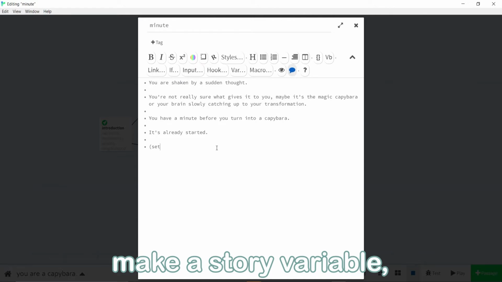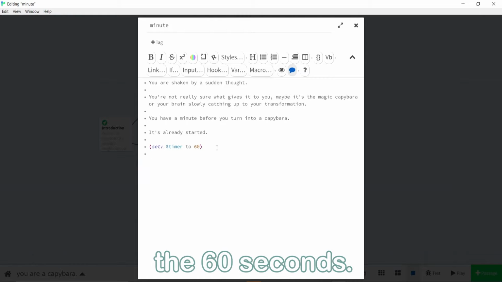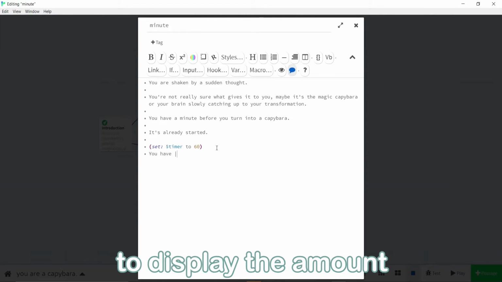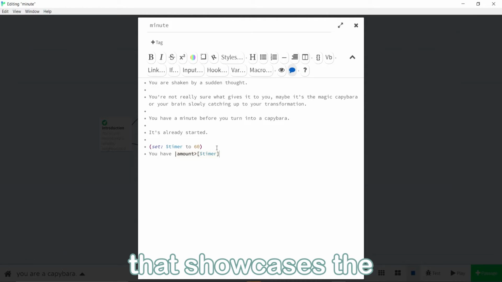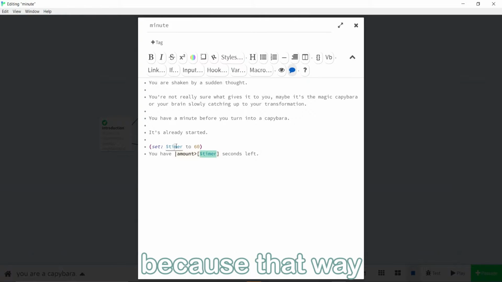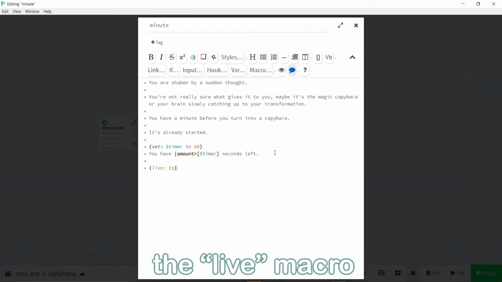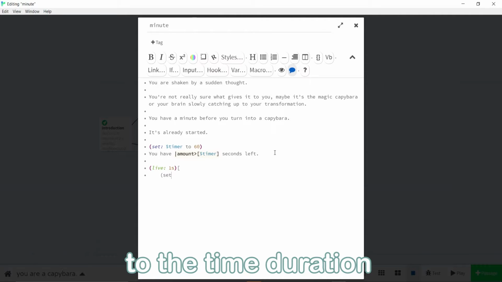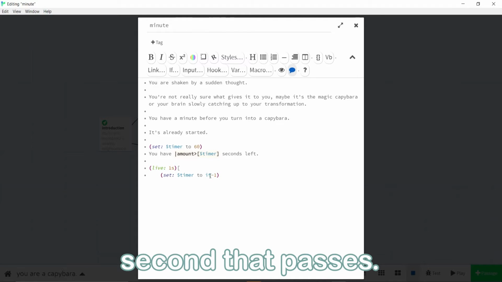First, we're going to make a story variable, which you can do by just adding a $ sign to the variable name, and we're going to set it to 60, as in for 60 seconds. Then we'll make sure to display the amount of seconds left to the reader by adding a sentence that showcases the timer variable. It's important to set as a story variable because that way you can use it throughout the entire story. Next, we want to use live macro, which is a macro that changes according to the time duration you set it to. Now we can have timers subtract a second for every second that passes.